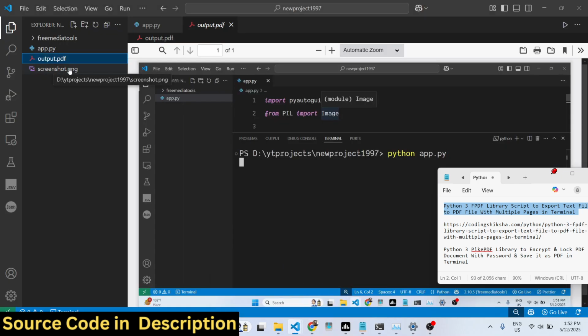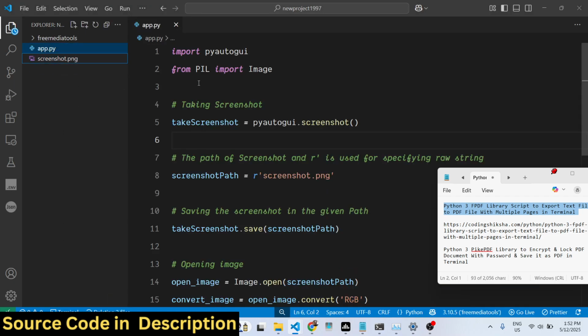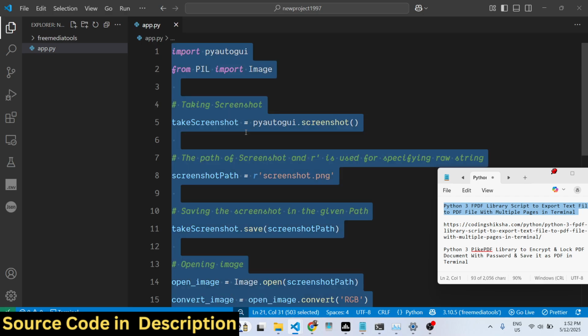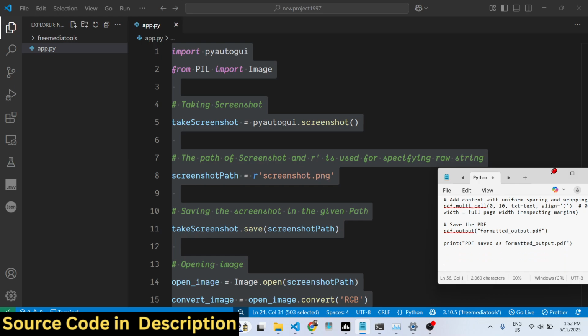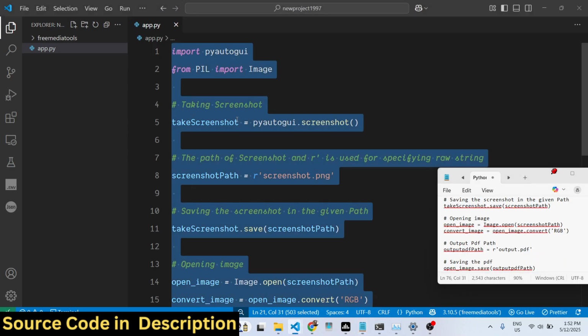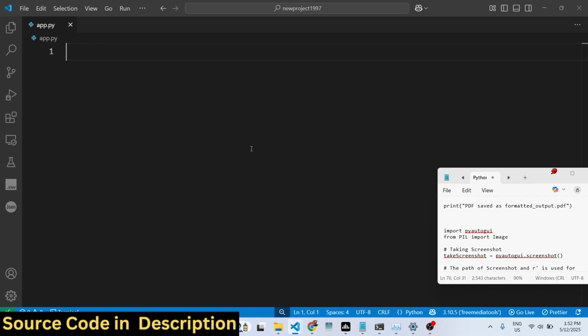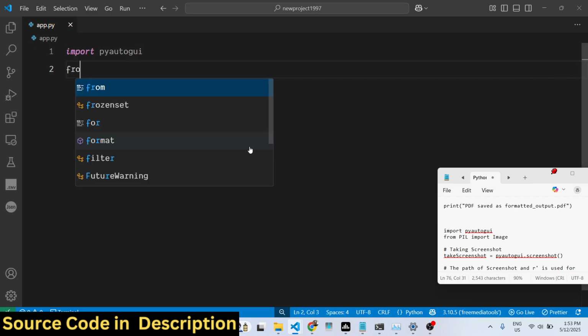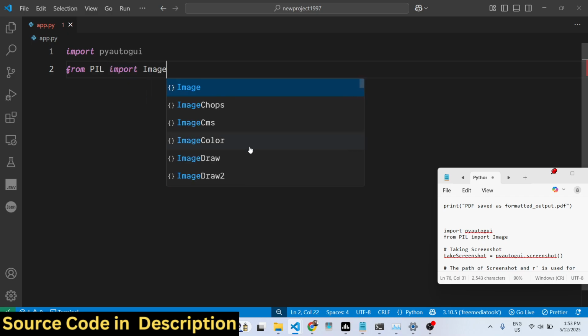Now let me show you how to write this code step by step. Just create a simple app.py file, and let me show you from scratch. First of all, you need to require the necessary packages. So we simply say import PyAutoGUI, and then from the pillow library PIL, we need to import the Image class.